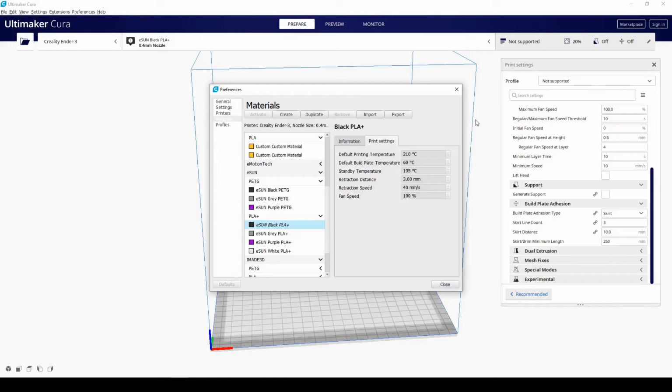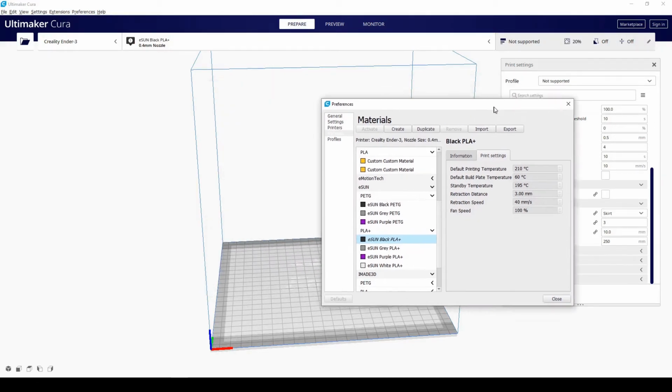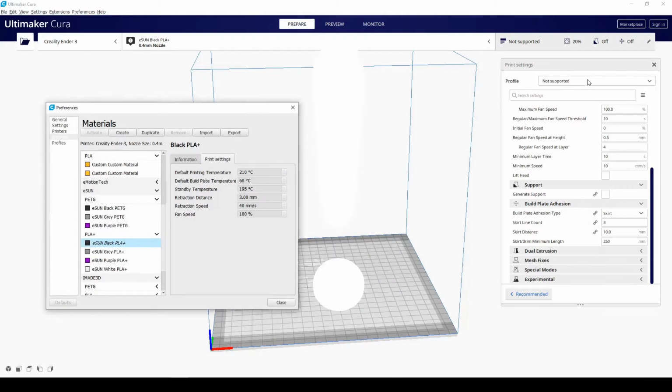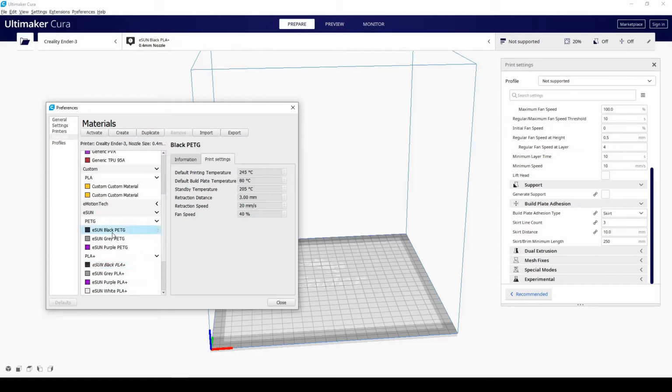Go to activate, and then you can see that it's not supported. Go to activate. It says not supported.